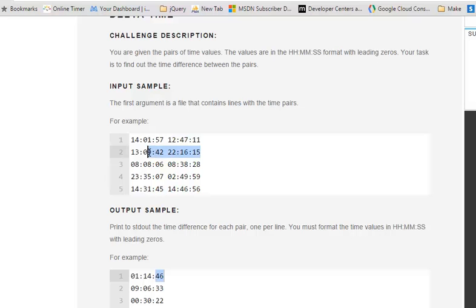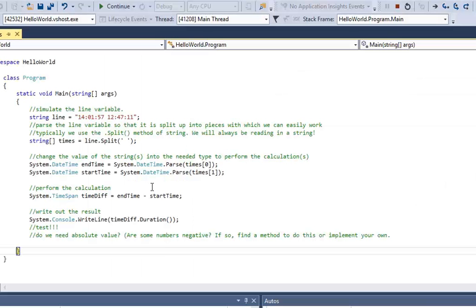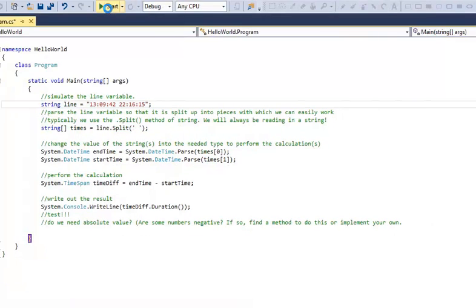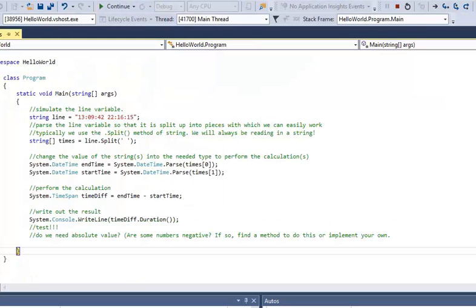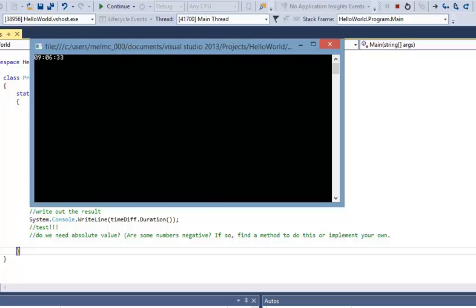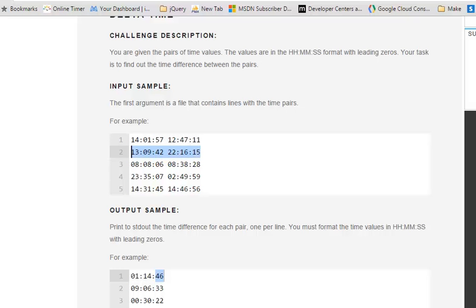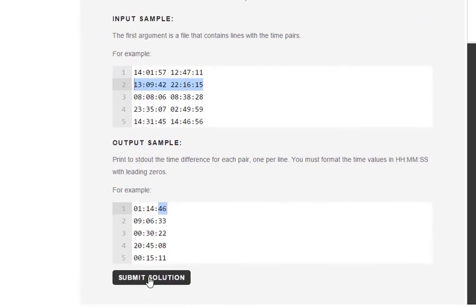If I were you, I would take a few other values and test them out line by line. Let's start with line 2, go back to Visual Studio, and paste that in as the variable for line here, just to test it. Run it again. And that's 9:06:33. Groovy, that's correct. Go ahead and test it with all five values. Once you're ready, let's go down here in CodeEval and click Submit Solution.